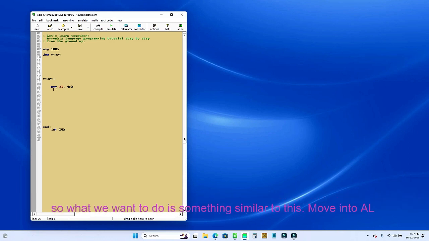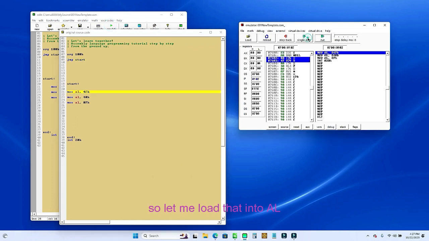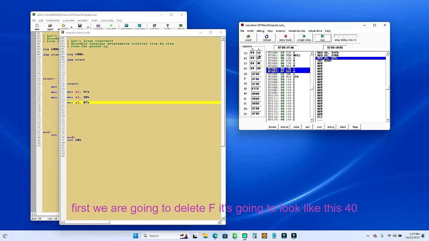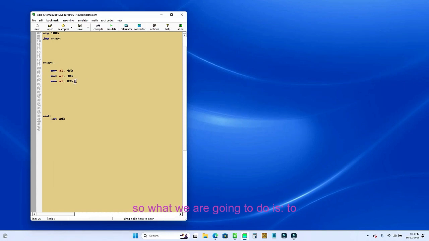So what we want to do is something similar to this. Move into AL, 40H, and then after that AL will look like 0FH, like that. So let me load that into AL. First, we're going to delete F. It's going to look like this, 40. And then the second time, we're going to delete 4 and leave F, which is going to look like that, 0F in AL.